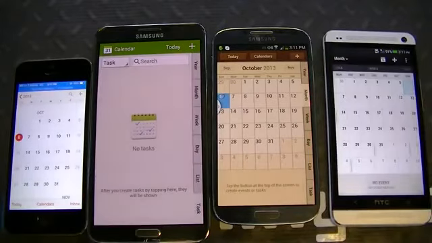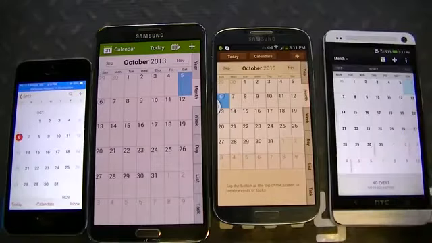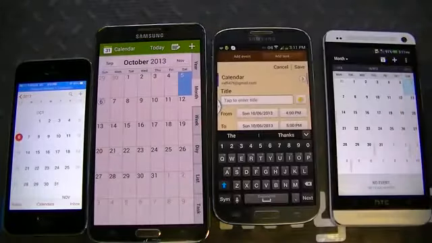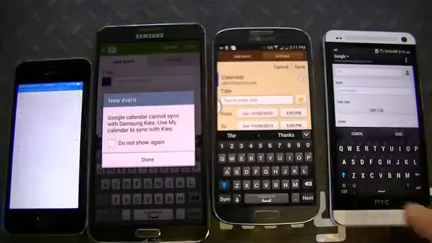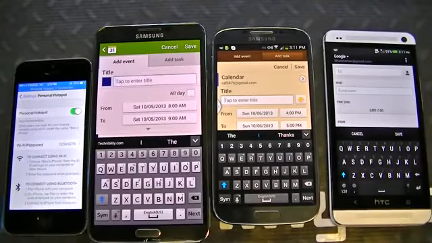All minimal because they're all going for that minimal look. Let's look at it by month. You can see you can add an event, add an event, add an event. You can also do that through Siri or through Google Now, and it's fairly simple to do.